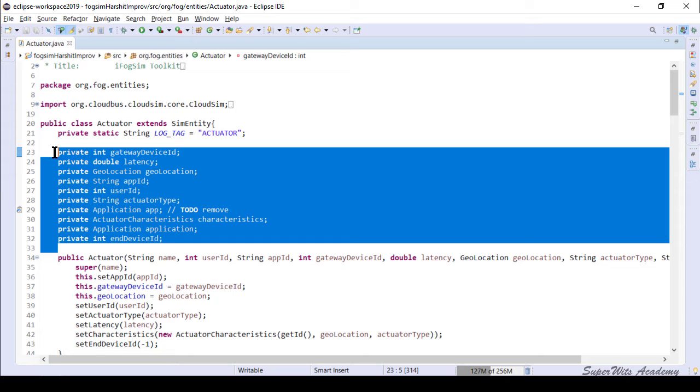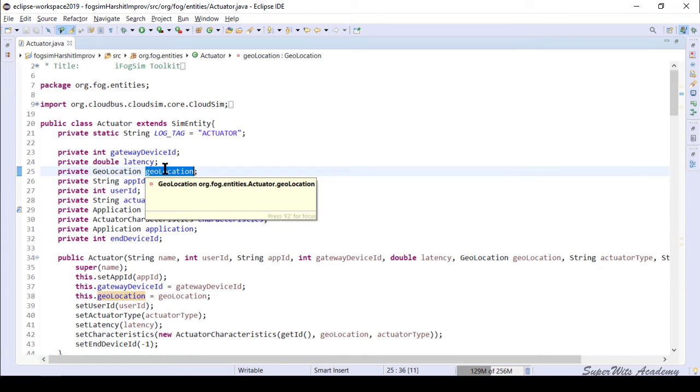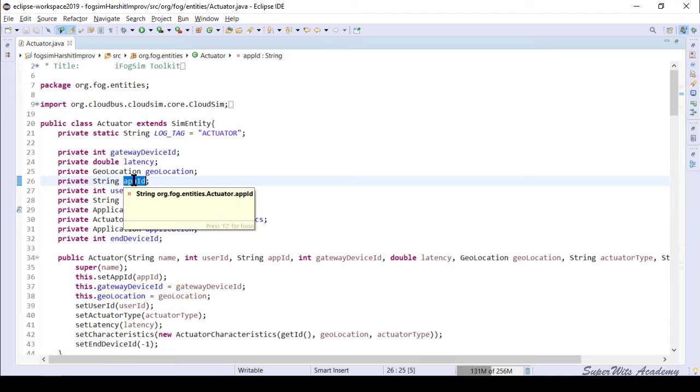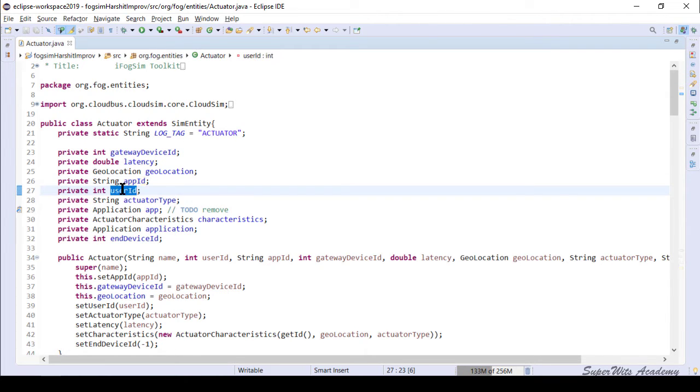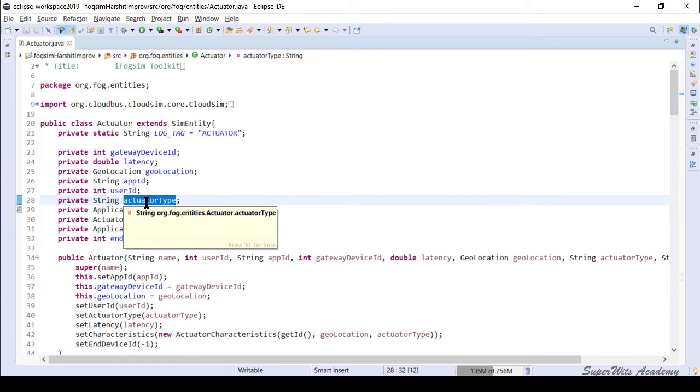So these 10 parameters, just like in the sensor class, include the gateway device ID and the latency associated with it. If there is any network node latency, then we have a geolocation. If we are talking about a very specific location on the earth, we can put that in. Then application ID. This ID corresponds to the application that is running on that particular fog setup. Then user ID is basically a fog device ID. Then we have an actuator type, right? So what type of actuator is it? At the start of the video, we mentioned 3 different types for a house security system. So the actuator type can be any of those.